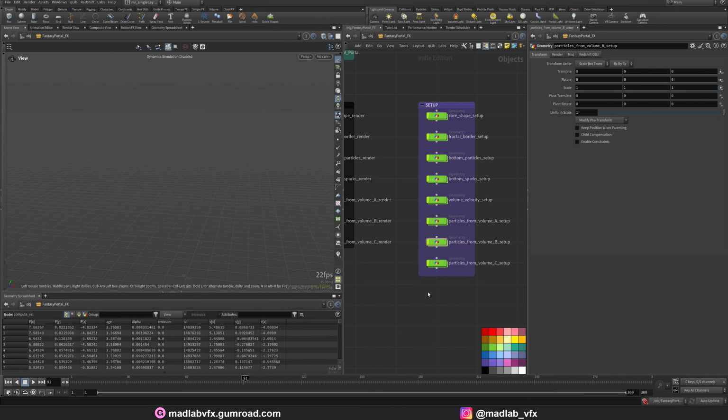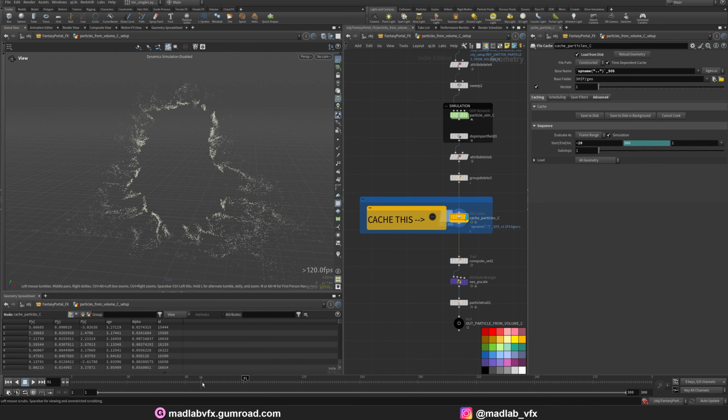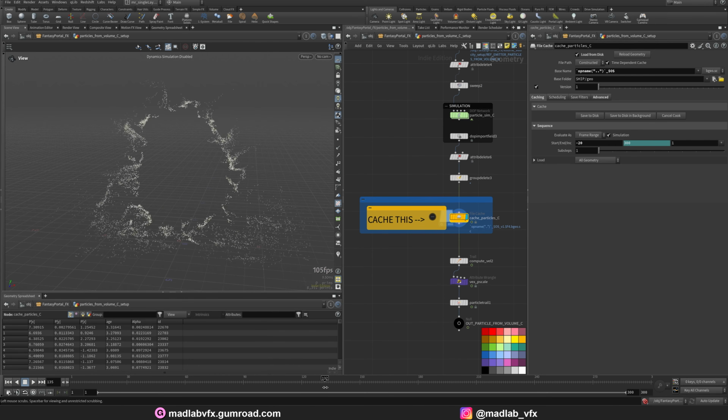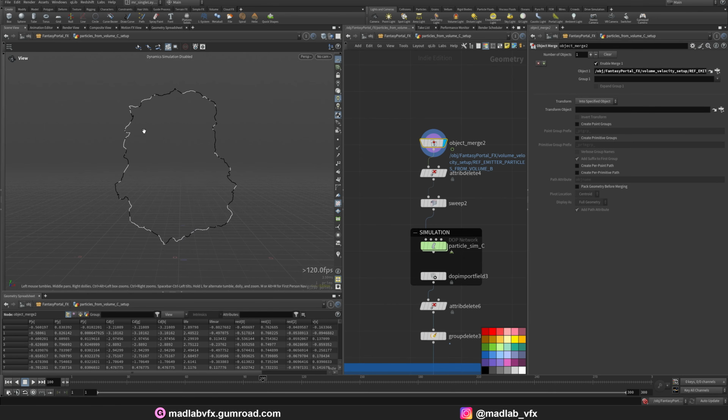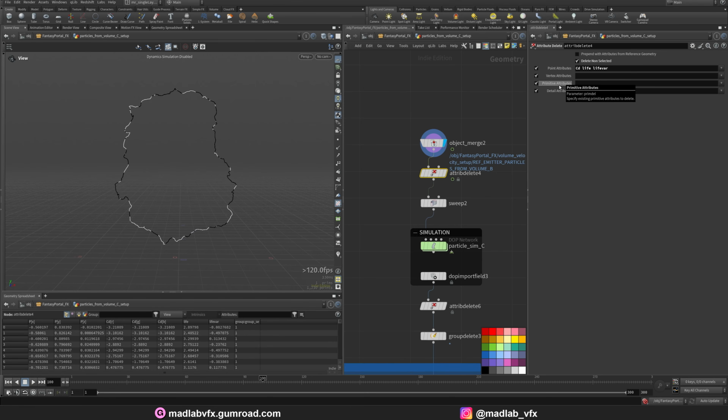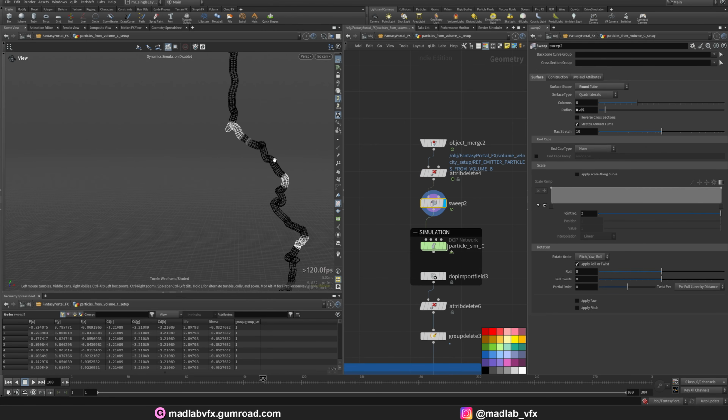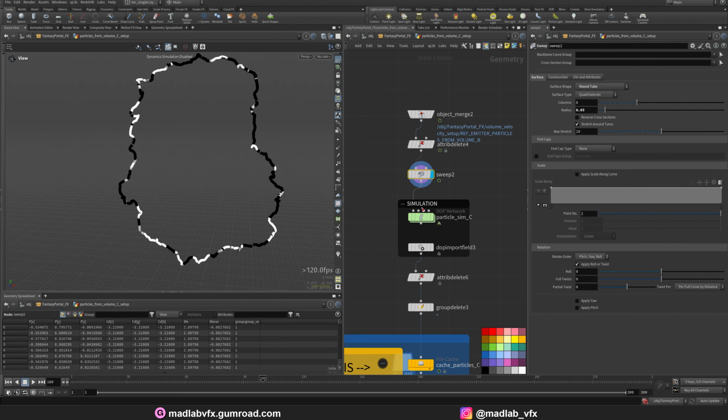The last particle here is just the small sparks. Let's see the result. We just import again the outline with the mask, delete all the attributes except the Cd, life and life var, create a sweep with a small thickness.